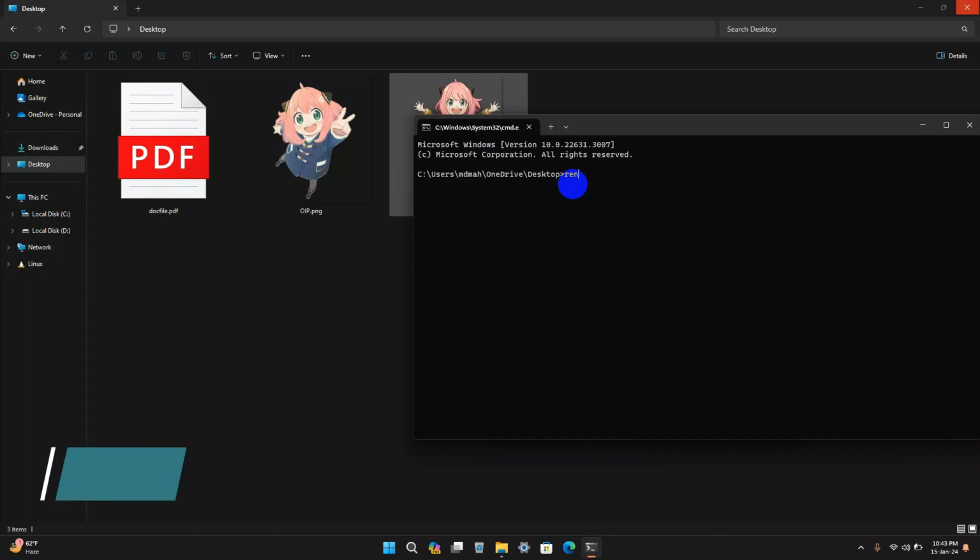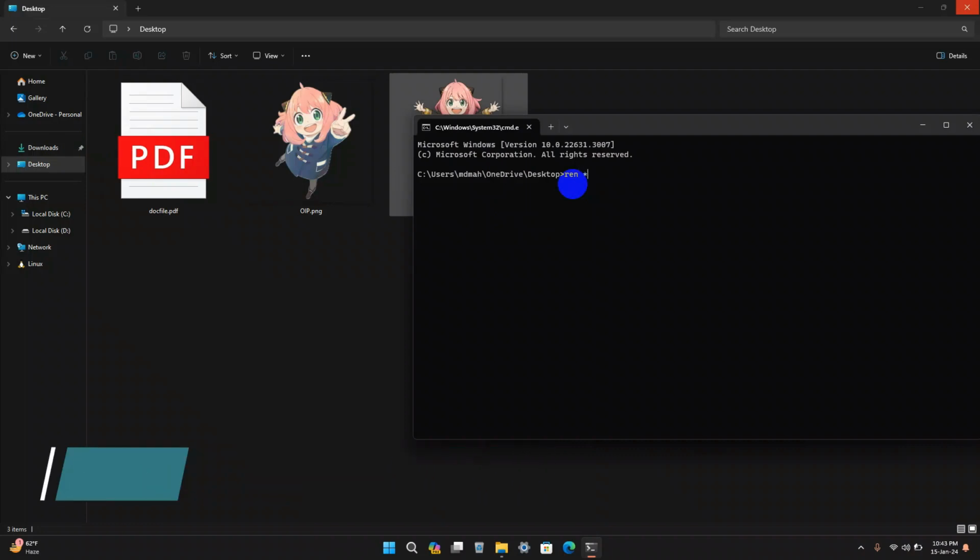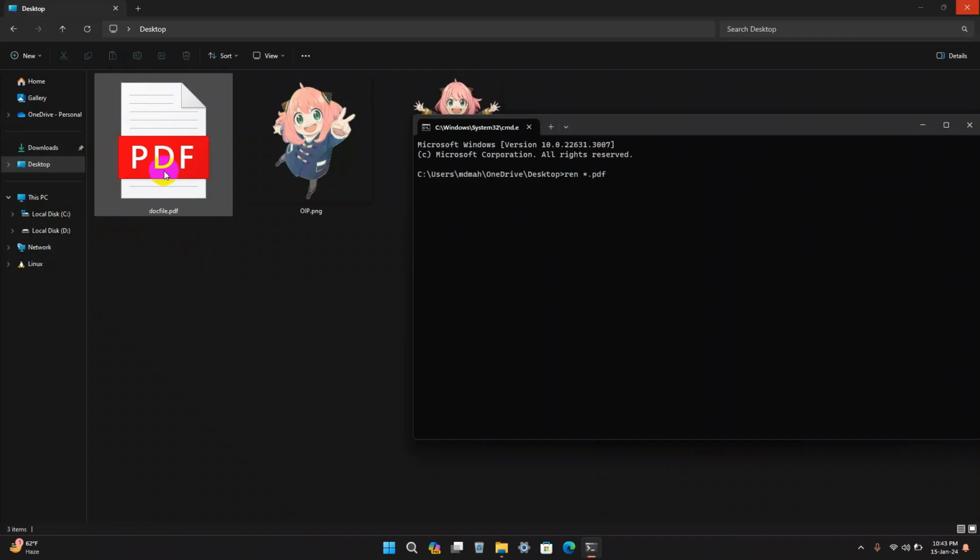Let's type ren space star.pdf. Here my file format is pdf. Type whatever your file format is. Now space and the format you want to change it to. You want to change it to a doc file and hit enter. Look, it said changed.